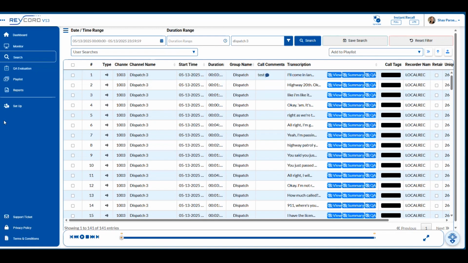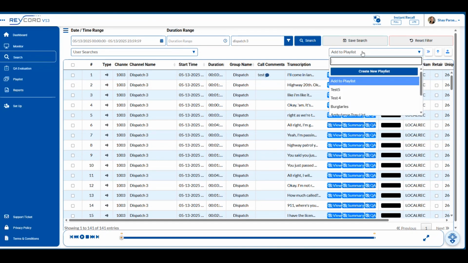Okay. From this search page, you can also create and add to existing playlists from the drop-down menu, as seen here. Playlists are Revcord's name for incident recreation. You can even quickly maintain playlists and which calls you want to add to them by selecting the icon directly to the right, which would be this one. It's titled Drag and Drop.